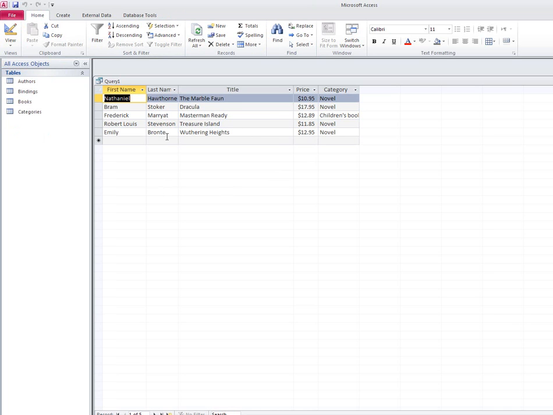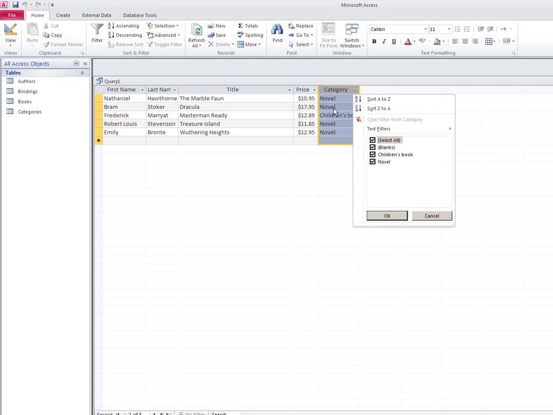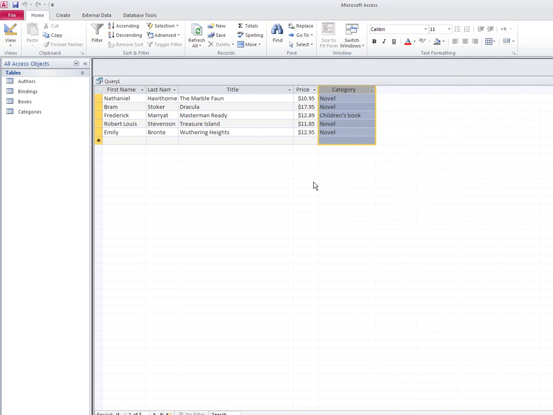It gives me the first name, last name, title, prices that are over $10, and the category, whether it's a novel or maybe a children's book. Okay, and if you need to make your columns a little bit wider, if you can't see them all, you can always drag it to make it a little bit larger. So that's how we do number 1.